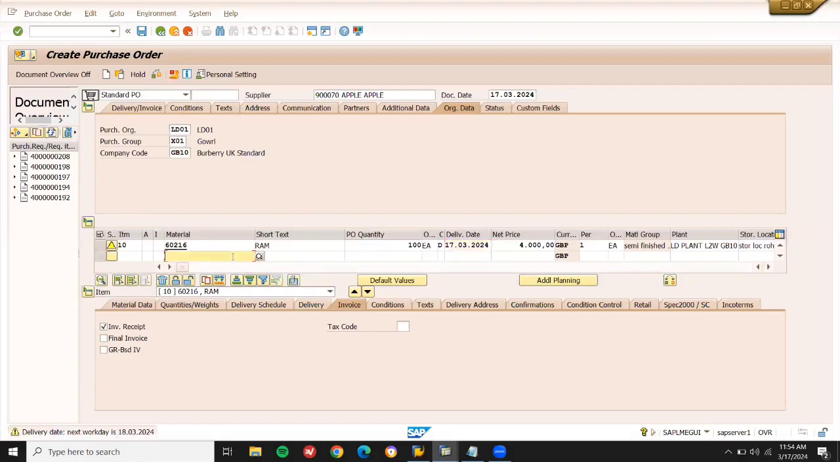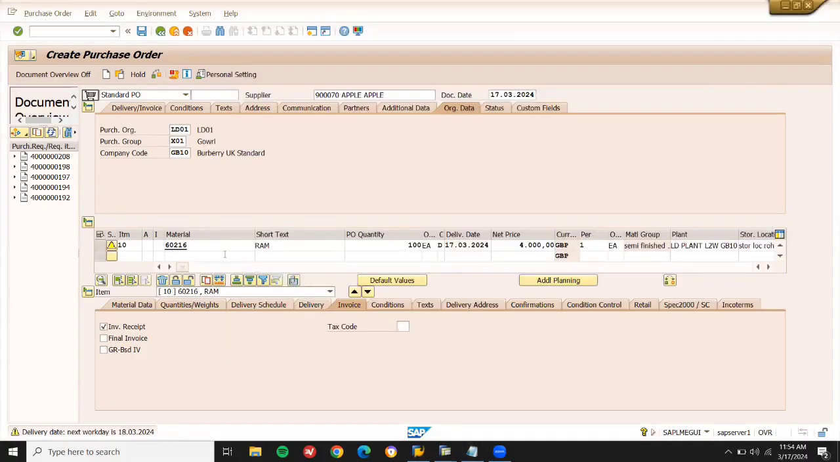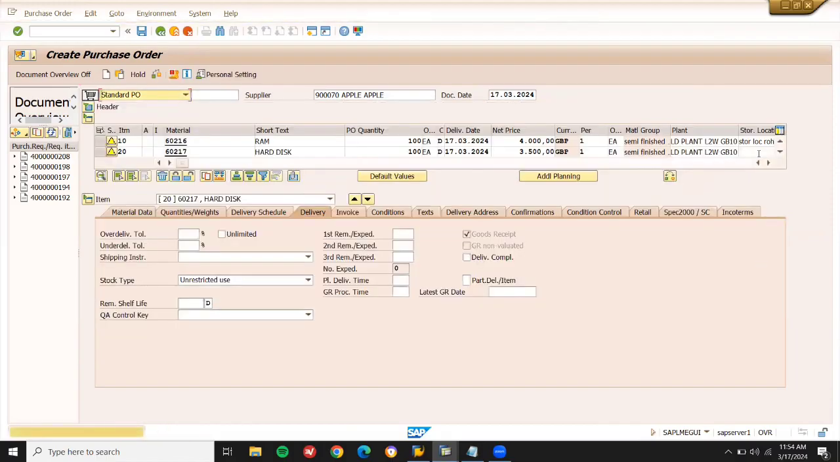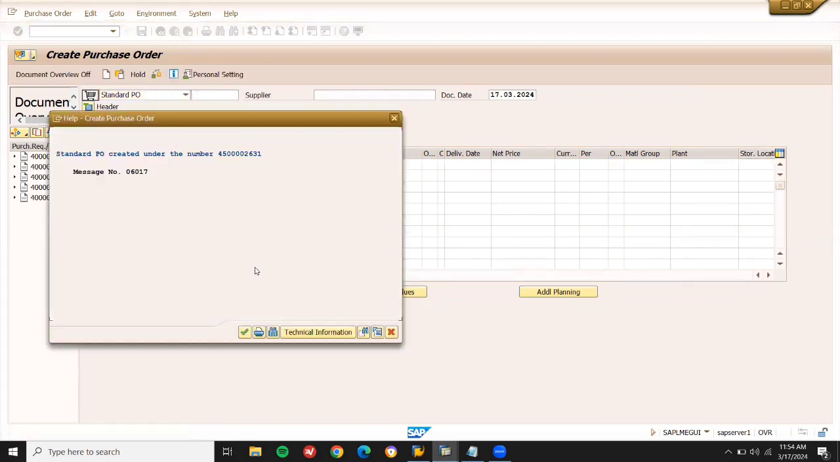Let me do the other material, 60217. Same 100. Net price 3,500 rupees for the buy. Enter plant LD03, storage location LD03. And save, Control S. This is my purchase order. Let me take this purchase order.